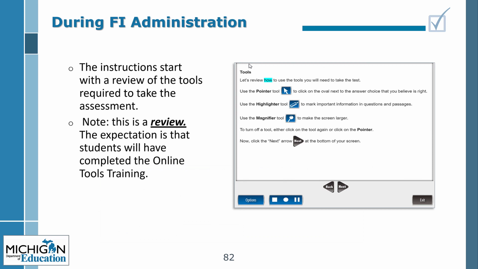Once they click the Next button, they're going to enter the first part of the assessment, which is a review of the tools required to take the assessment, such as the pointer tool, the highlighter, the magnifier, and the calculator for the math assessments and so forth. Please note, this is just a review. This is not an in-depth instruction on how to use each of the tools. For the in-depth instruction on how to use each tool, please rely on the online tools training program.